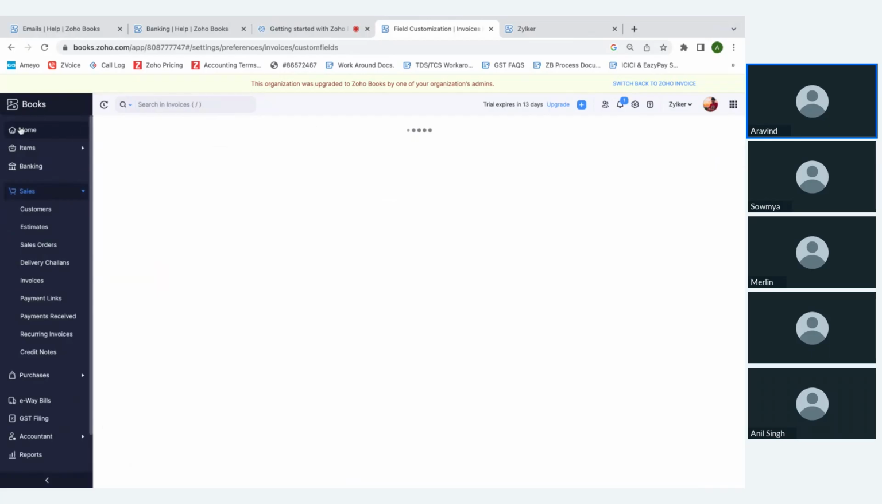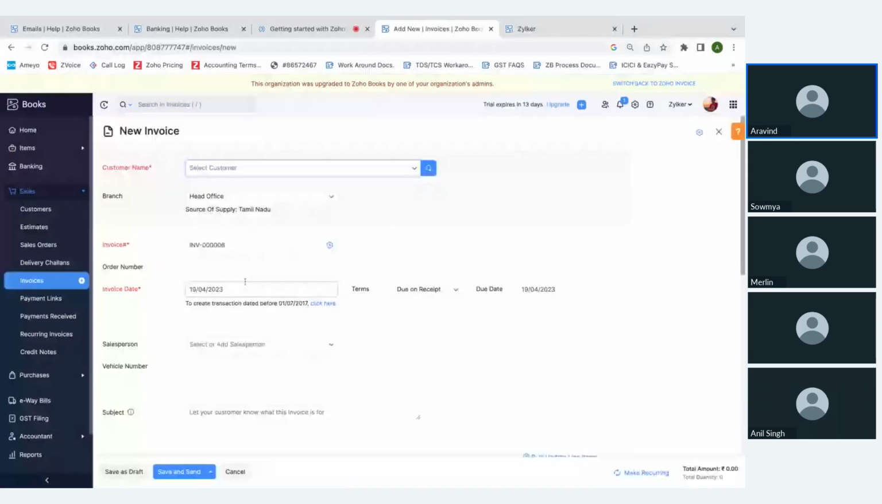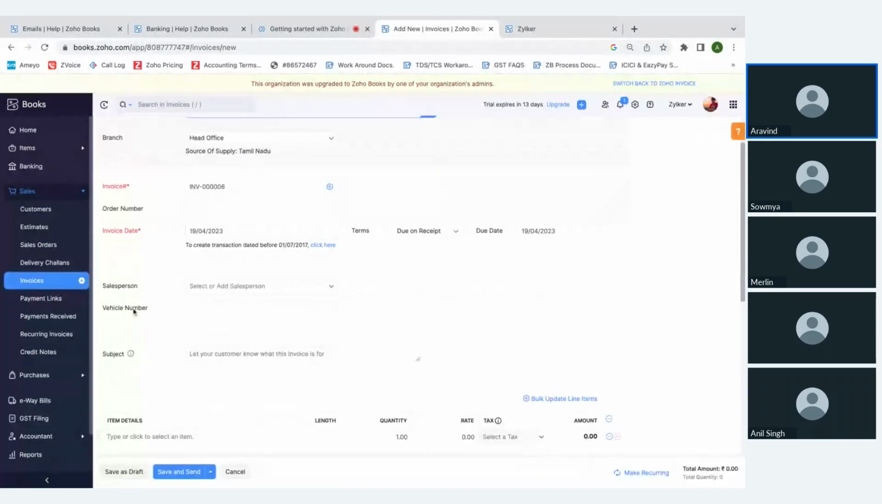So while creating a transaction, that custom field will be displayed. So you can populate the values as per your requirement. It is not necessary that you need to always populate the values. If the field is left blank, then that particular value won't be displayed in the template of your invoices.